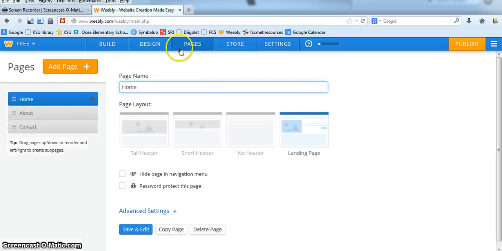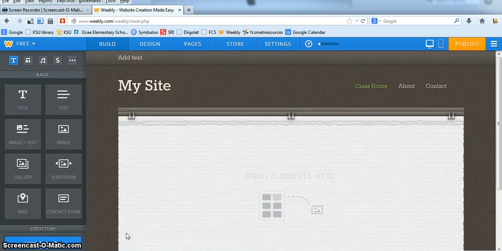If I go to pages, the pages tab at the top, it shows me that Weebly has given me 3 pages. There's a home page, there's a page that Weebly calls the about page, and then there's a contact page. You do not have to keep these pages the way they are. I can decide I want this one to be called Class Home. These are the 4 different layouts that Weebly will let you choose. It gives you that generic picture, and I personally don't like that, so I always click on no header and I save that. So now you can see that that picture's gone. My home page is called Class Home, and I still have those 2 additional pages here.